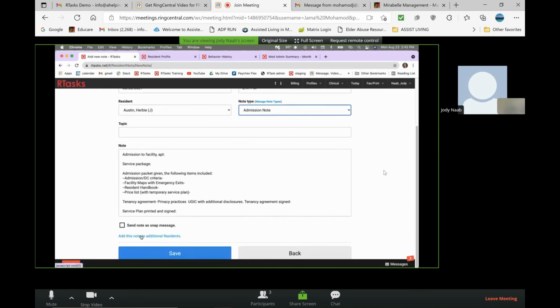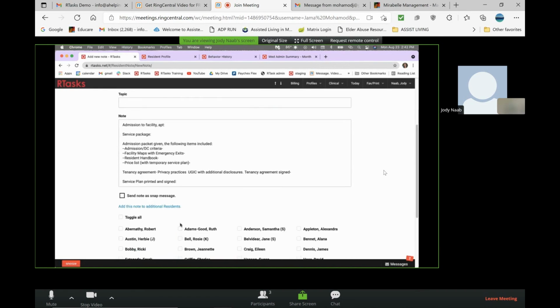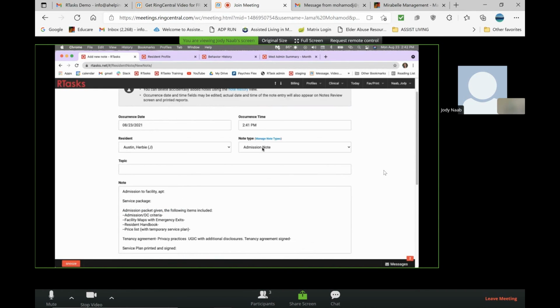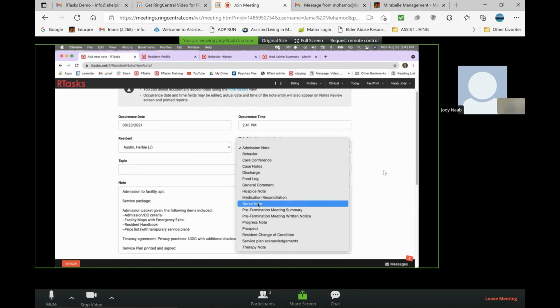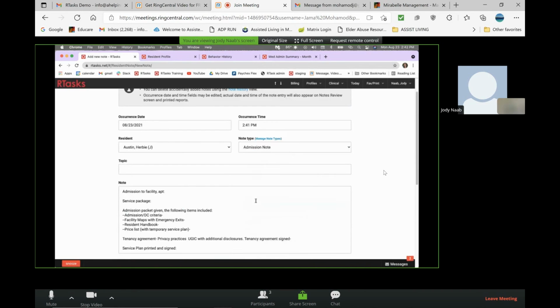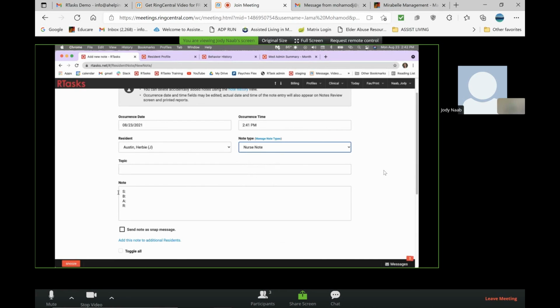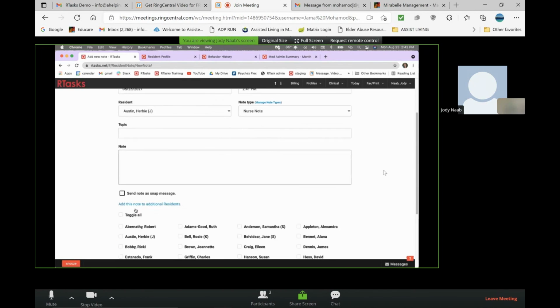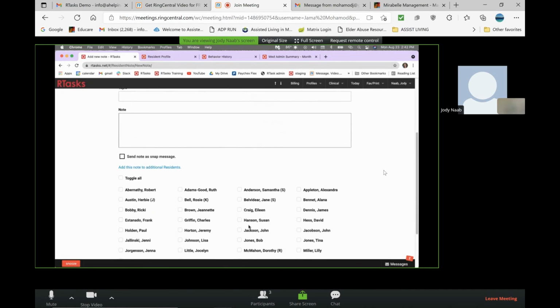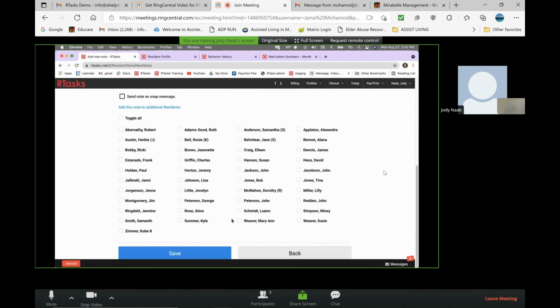You can also add the same note to additional residents. So with COVID, we had a lot of facilities that wanted to add just a general note that they did the testing or the vaccination. They could just put a simple note in here that was generic, and then they could put it into additional charts so that they didn't have to retype the same note over and over again.